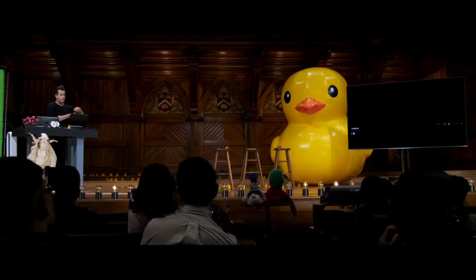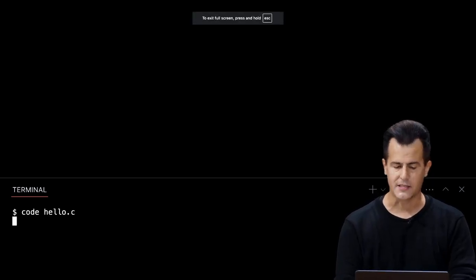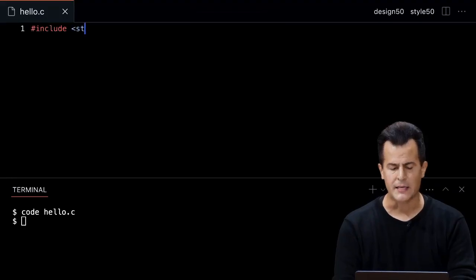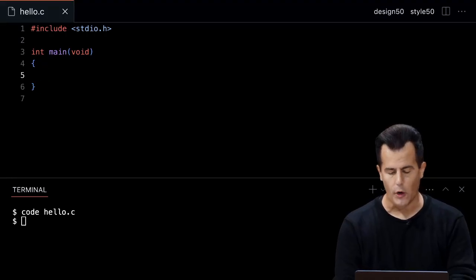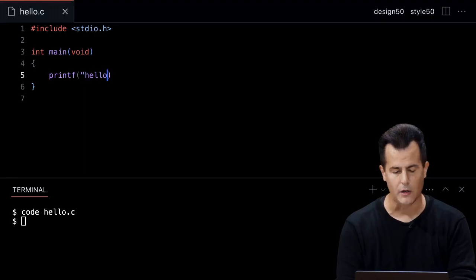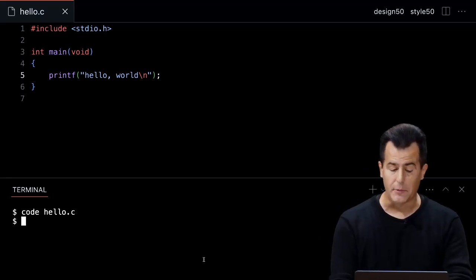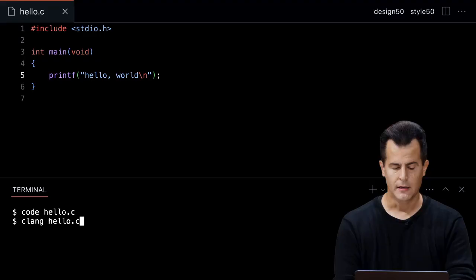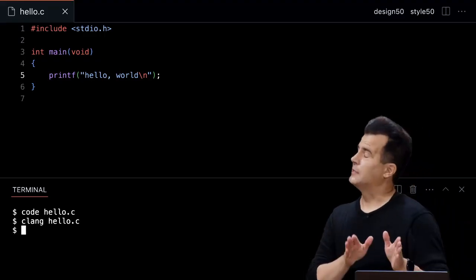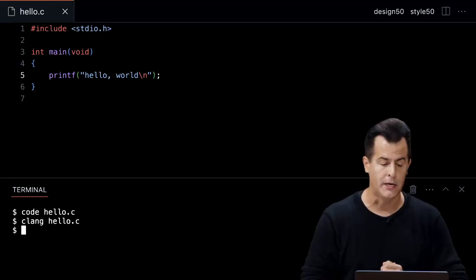So here I am in VS Code. I've hidden my activity bar in the file browser, but I'm going to go ahead and run code hello.c. And I'm going to very quickly recreate last week's program with #include <stdio.h>. And then inside of int main(void), I'm going to put printf("hello, world\n"); with a semicolon. And now, instead of running make, I'm going to do clang hello.c, enter. So notice I did clang hello.c, the name of the file. I didn't just say make hello, the name of the program. So that's one change here.